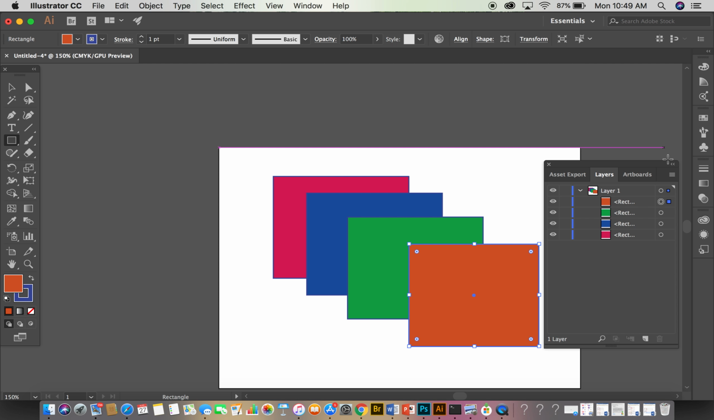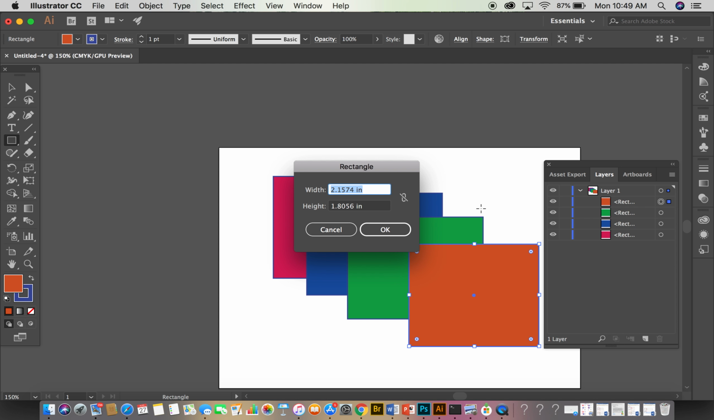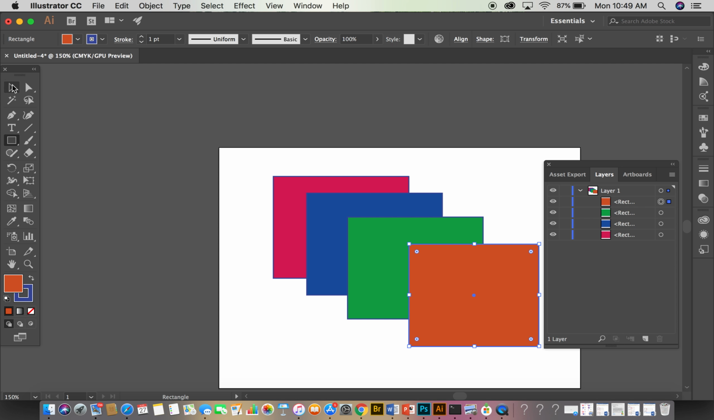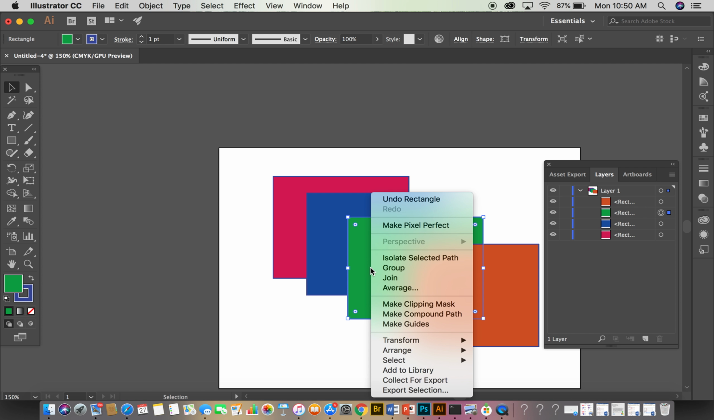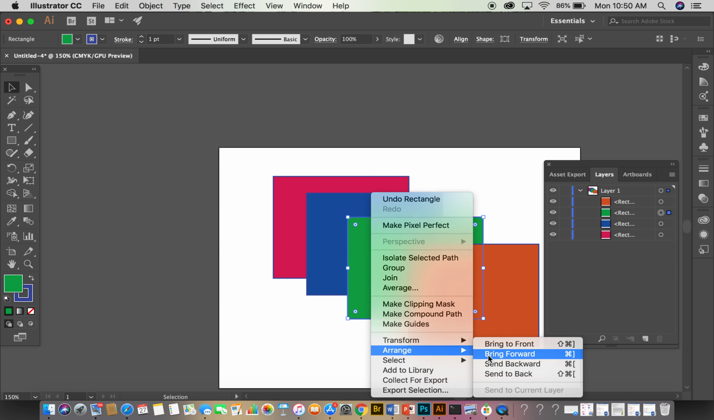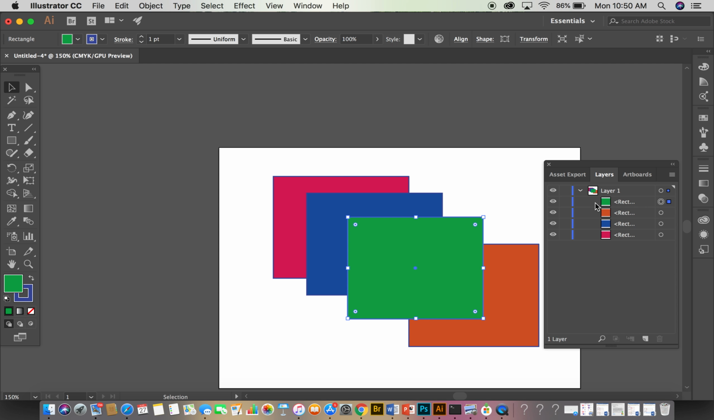So we can change these rectangles. Just going to go up here, choose my selection tool, and click off. So now I have nothing selected. We can change the order by choosing this selection tool, and let's go to the green rectangle, for example, click on it to select it, and I can right click and say arrange, bring forward, and you can see it brought it to the top of the stack here.